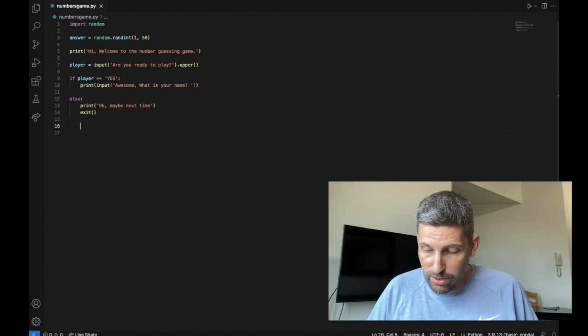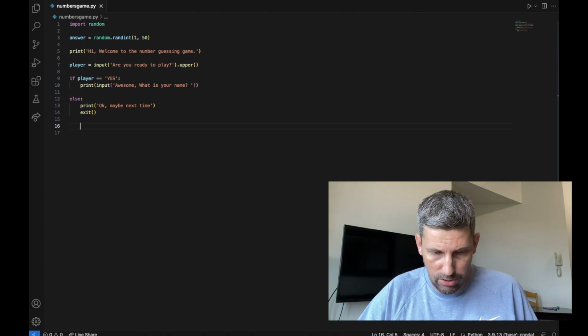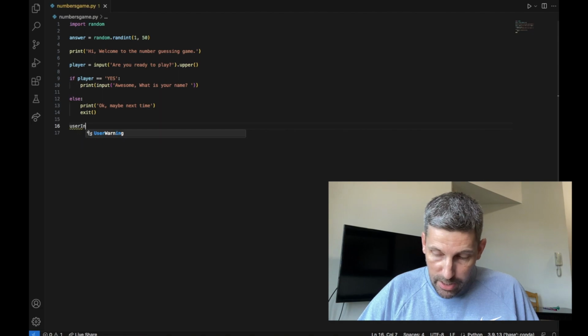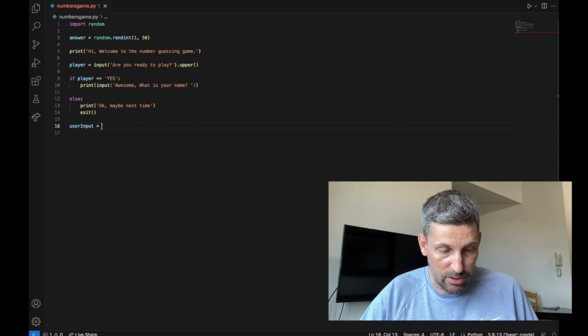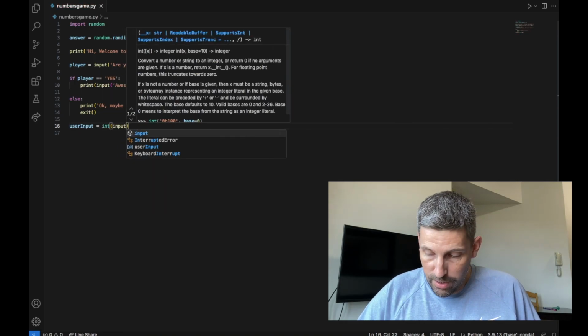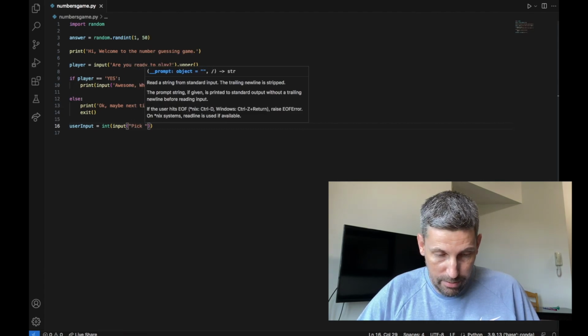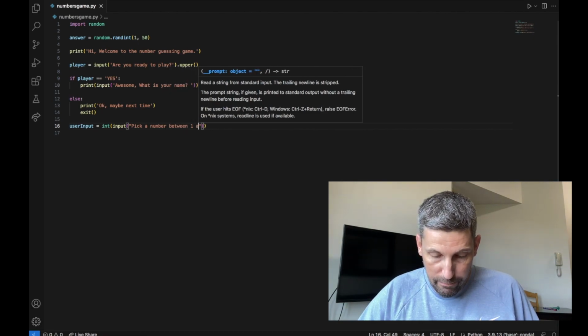Okay, so next, we're going to have the user pick a number between 1 and 50. So we'll go here and we're going to do, let's see, we'll call this user input equals, and we want this to be an integer because it's going to be a number. So we're going to do int and then input statement, and we want to do pick a number between 1 and 50.